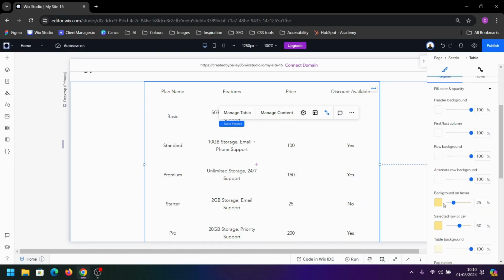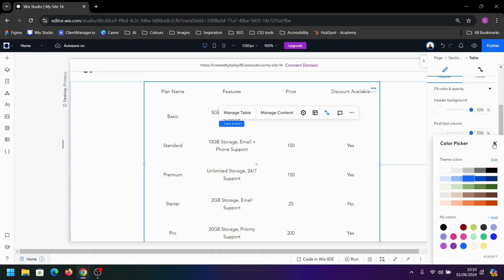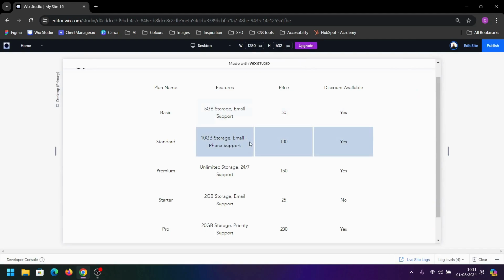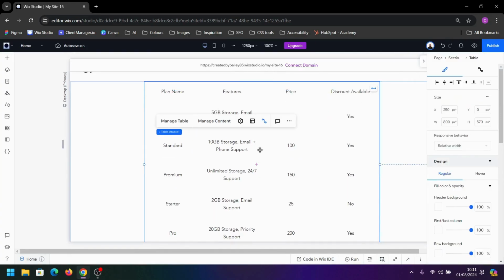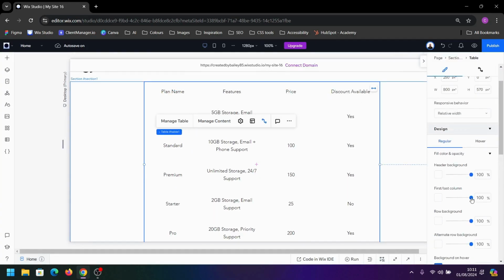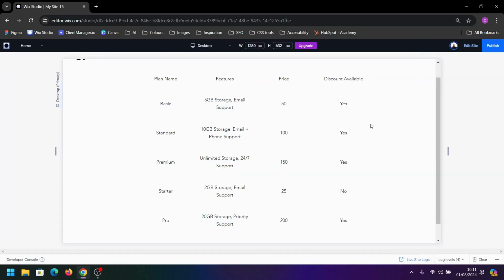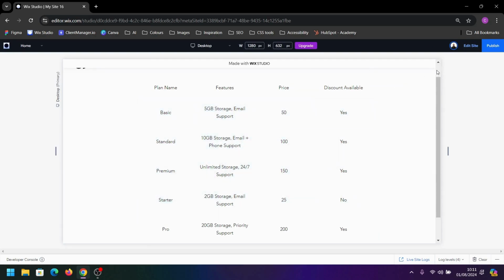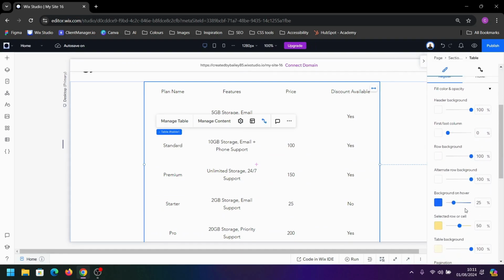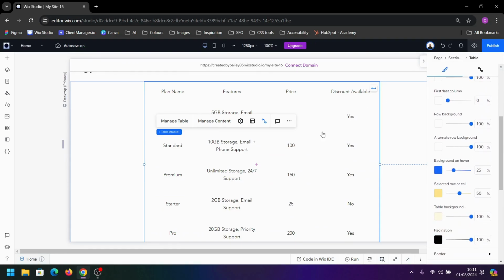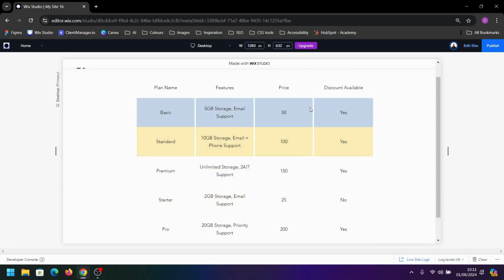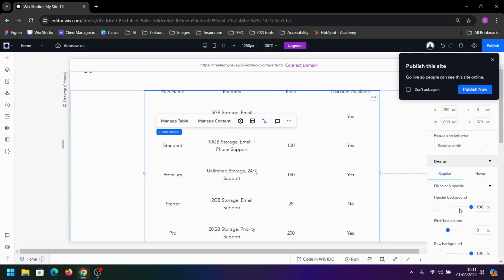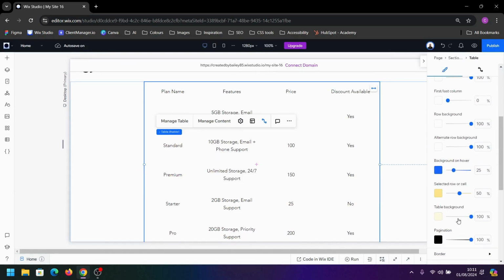Then we've got the background on hover, so we can maybe change that to a blue. Click preview. The hover seems to be overridden because of this first and last column, I believe. If we were to then select that, we can see it's now affecting all of them. This would be a selection, so if you click on a row, that row is selected. Table background will only show if you've got no colour on the row background and on the alternate row background.